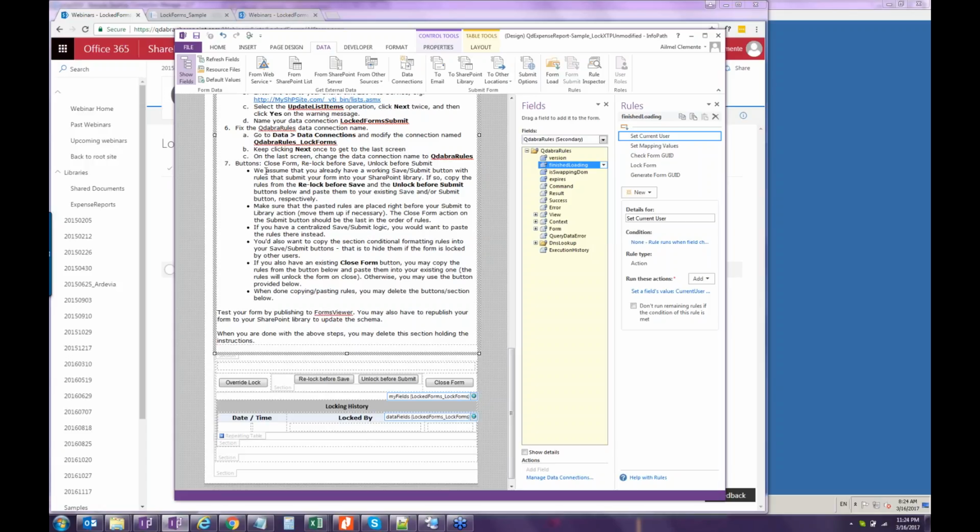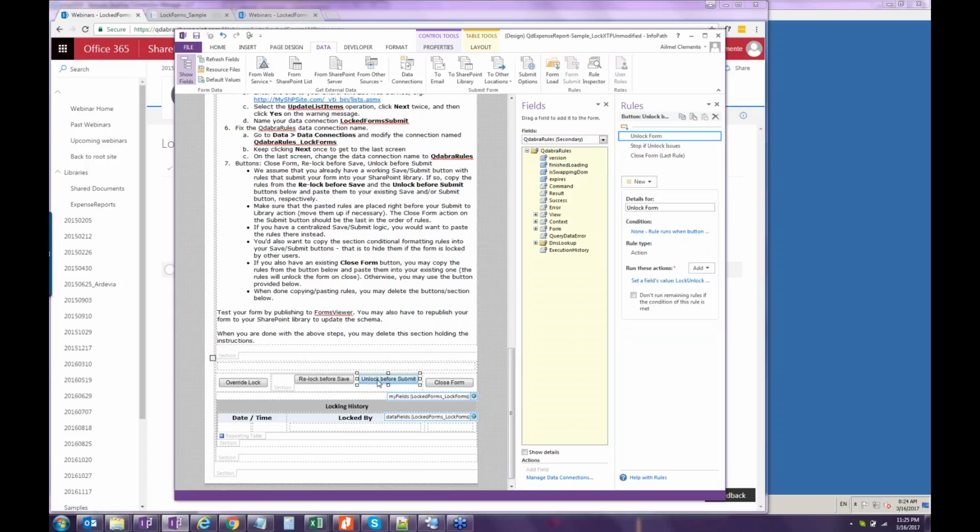So we're actually on step 7, but all this is saying is that we're assuming there might be cases where you already have save and submit buttons of your own, so we already provided these for you: unlock before submit. The scenario is that before submitting the form, you'd want to unlock the form, right? Because when you open that form, it got locked by you, and when you submit, you want it unlocked.